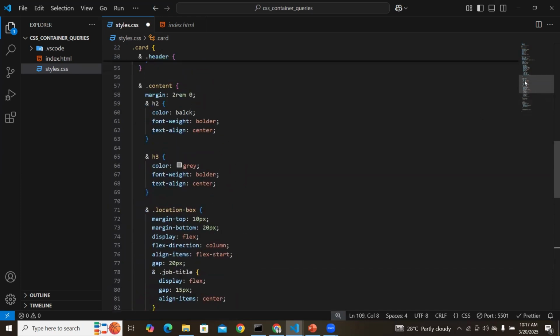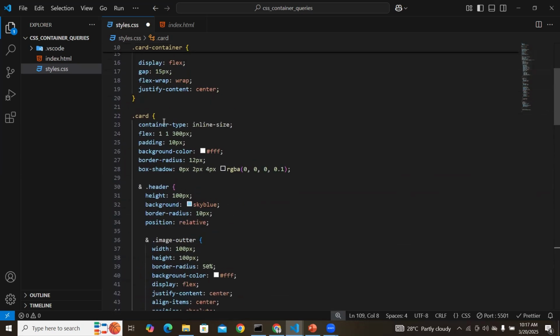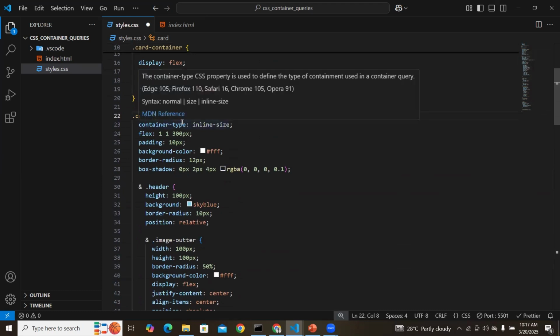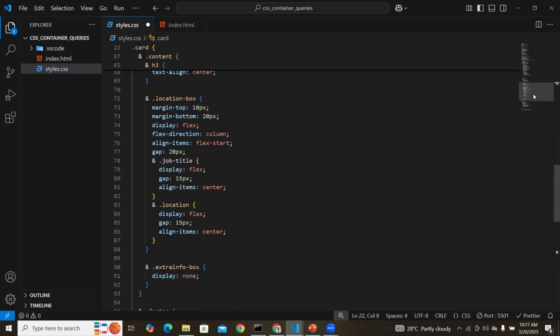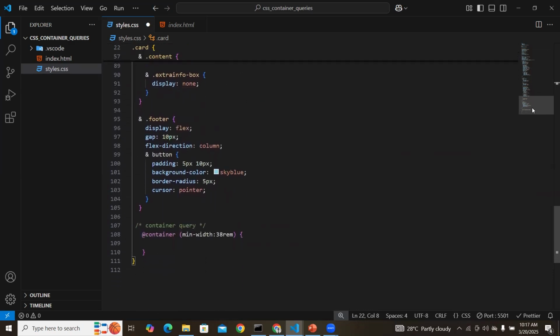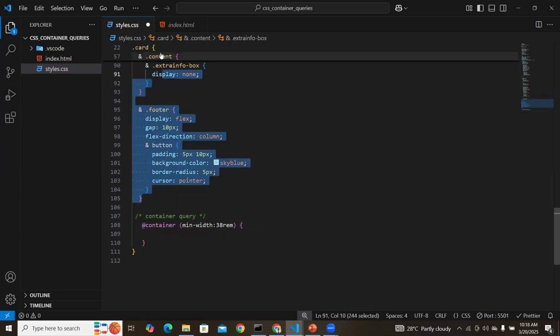So this one is going to reference this. I set the container width already. I set the container type already to inline size. So it's going to be looking at this card, right? That's what it's going to be referencing as its container. So when the card container is having a minimum width of 38 rem, whatever rule we define here will kick in, right? Below it, we are going to have everything defined within here.